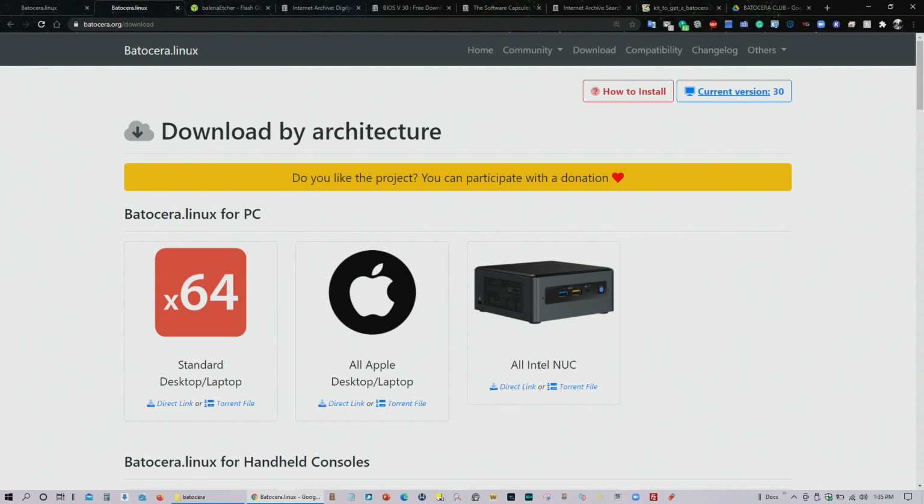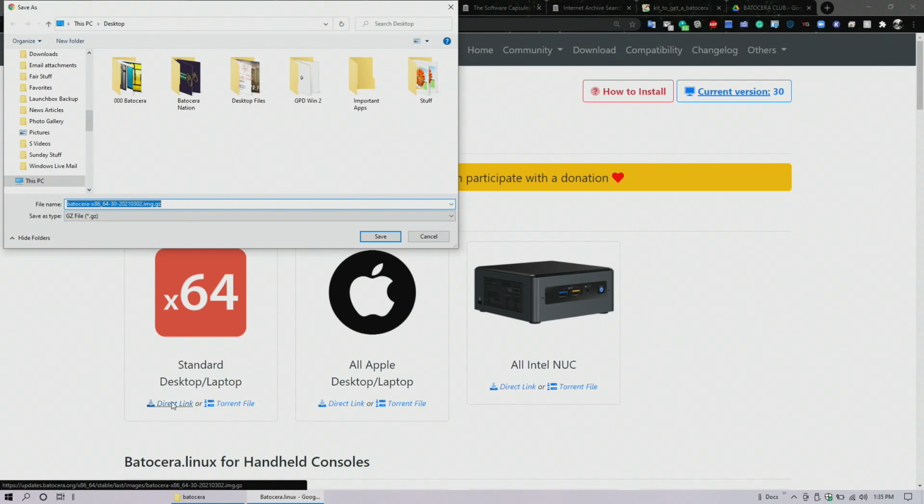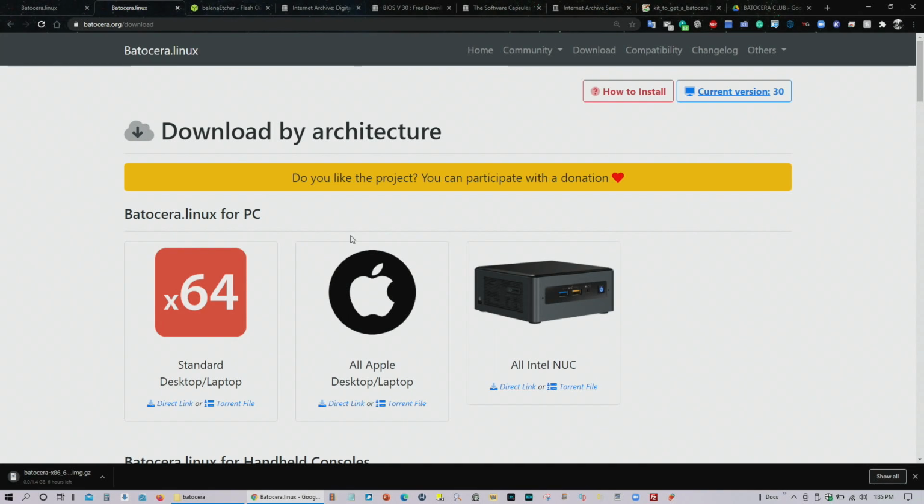You can either click on this one or this one if you have a PC. So let's go ahead and click on direct link for a PC laptop. I'm going to be installing it on an HP laptop, so I'm going to go ahead and download that. You need to be patient with that file because it's over 1 gigabyte, I believe it's 1.4 gigabytes. Once it downloads, you go to the next step.